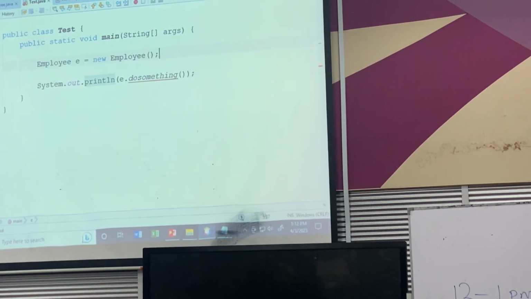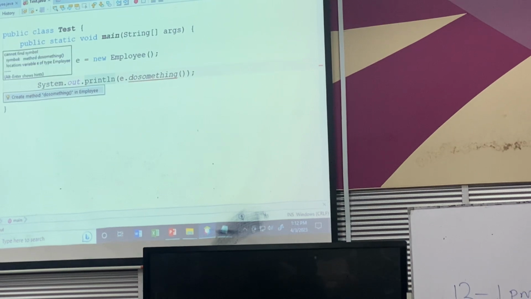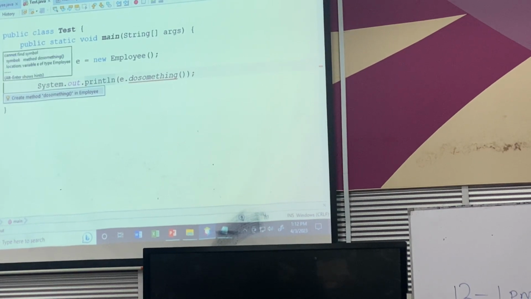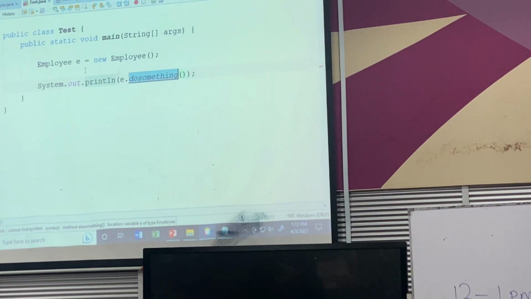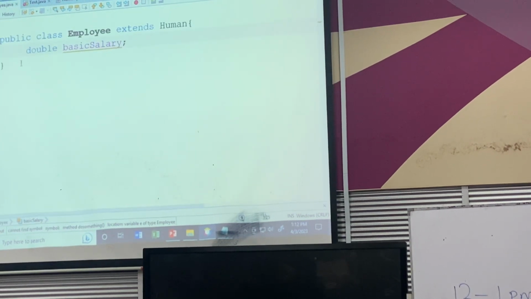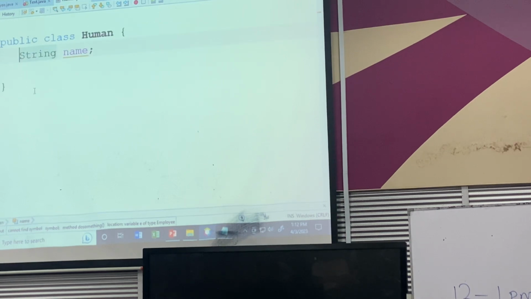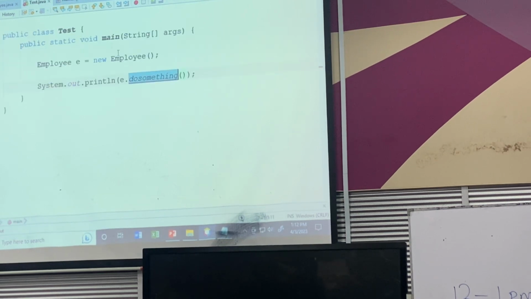cannot find symbol. Cannot find symbol means what? The method is not yet declared, right? Okay, in here, doSomething. Do you have doSomething here? No. Do you have doSomething in the parent? No. So you get the error from here.